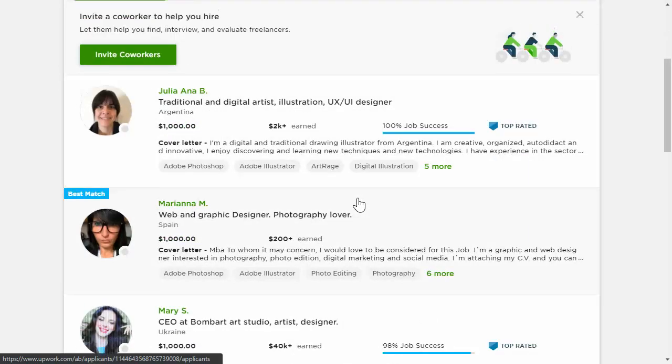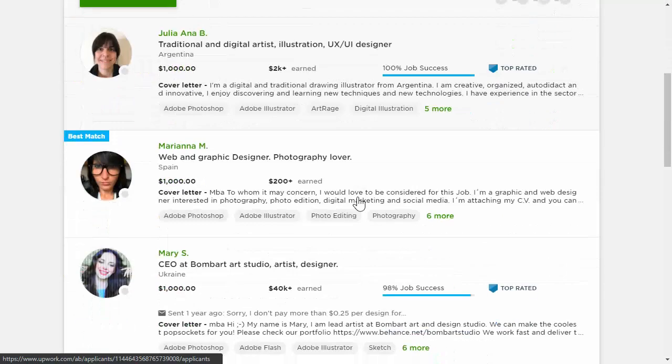When I go through and look at my proposals, I look at 1, are they within my budget? Yes. 2, have they earned something on the platform? Yes. Do they have a good job success rate? Yes. If the job success rate is 80, 90, 100%, I usually make sure that they have all the other criteria that I'm looking for before I actually message them for a test run.